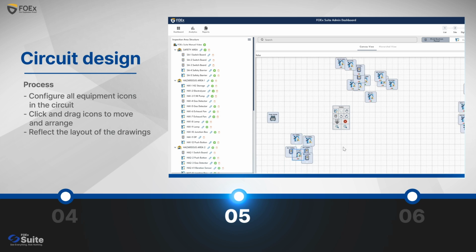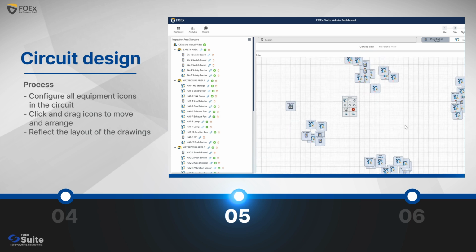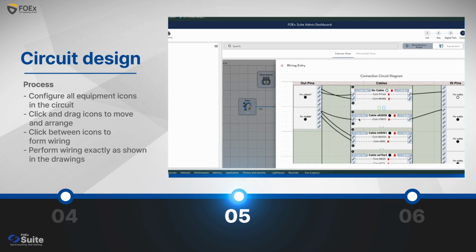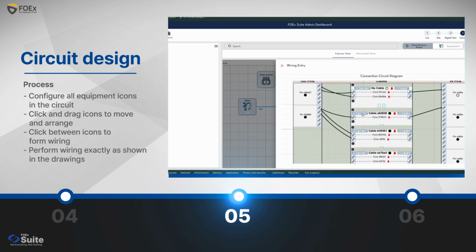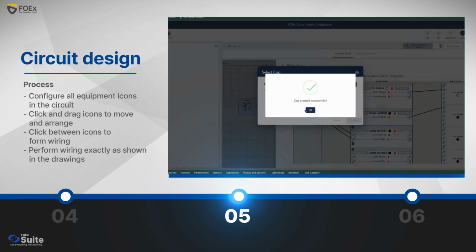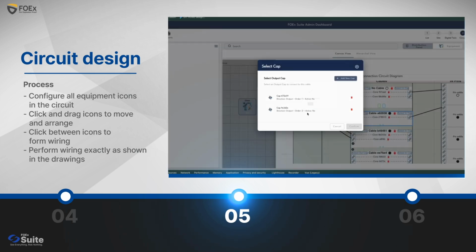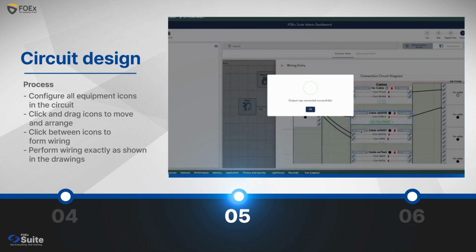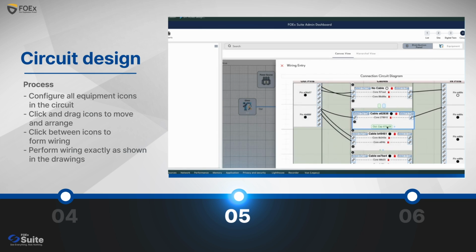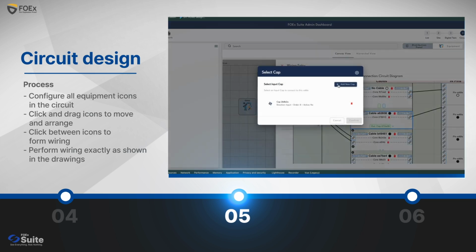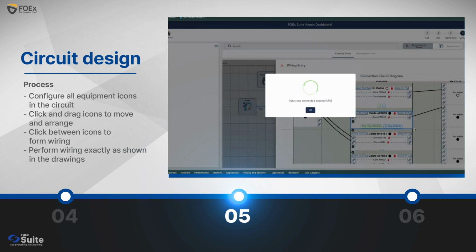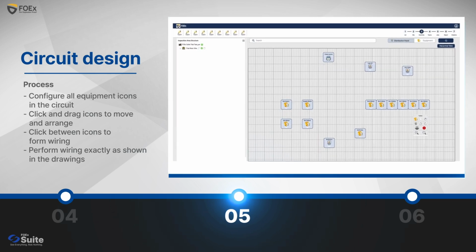By clicking and dragging, the icons can be moved and arranged to accurately reflect the layout of the drawings. By selecting the end of one icon and then another, wiring is formed, allowing the connections to be built exactly as shown in the drawings.